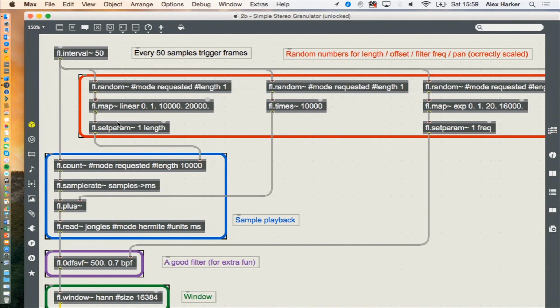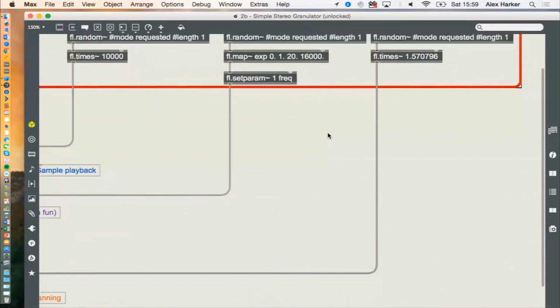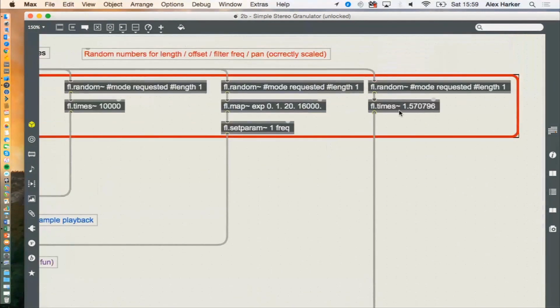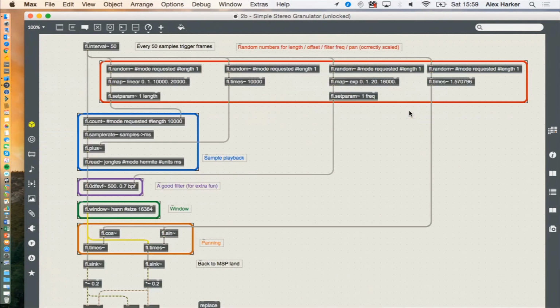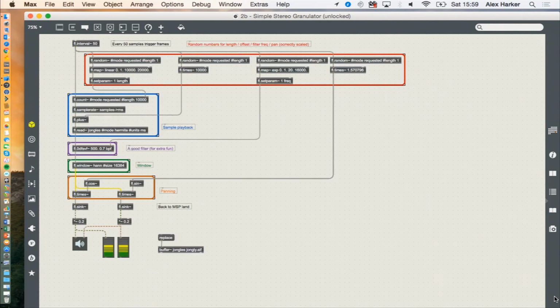So I'm actually changing the length of each grain. I'm changing the offset of each grain, changing the frequency of the filter, which is giving us this nice liquid sound, and this will be for the panning, which is being mapped onto half pi. I need to make an object to make nice constants, so I was thinking about that this morning, just because my cosine and sine are running in radians. So again, I haven't had to make any sub patches or anything like that.